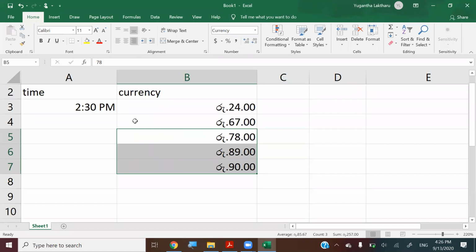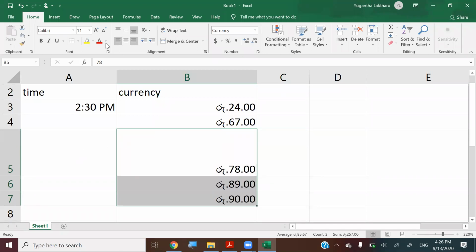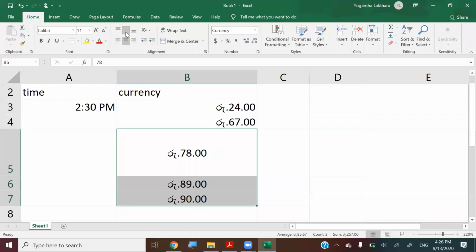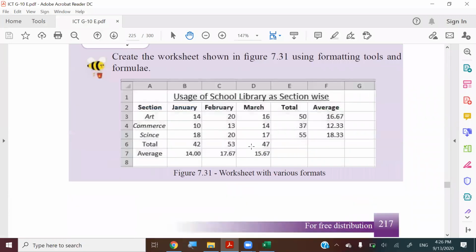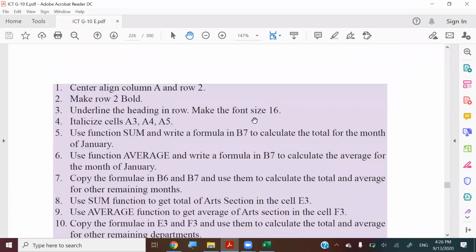And the vertical alignment is also there, right? If the cell is big, you can place your figure in either the top or the middle or the bottom position, right? So likewise, using the horizontal alignment and the vertical alignment, you can change the way your data is going to appear inside a cell, right? So then after, we are going to talk about this fill handle thing, all right?